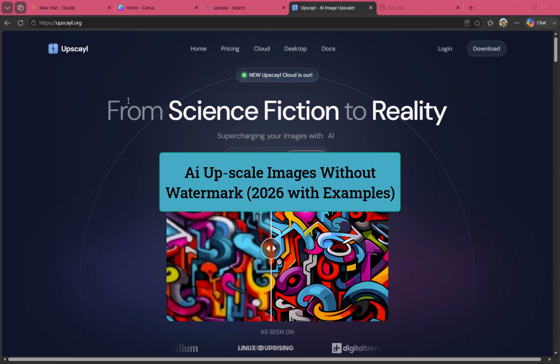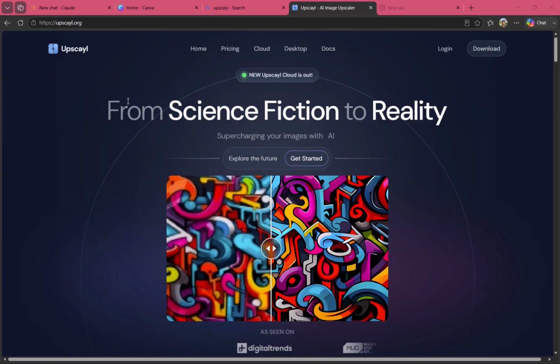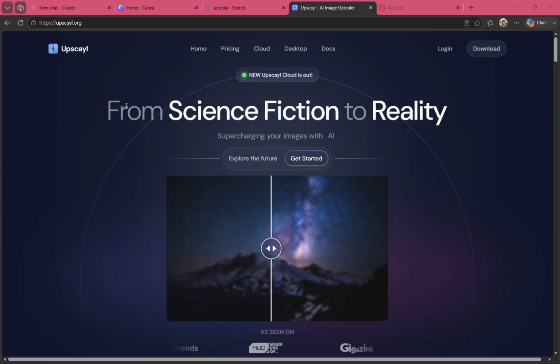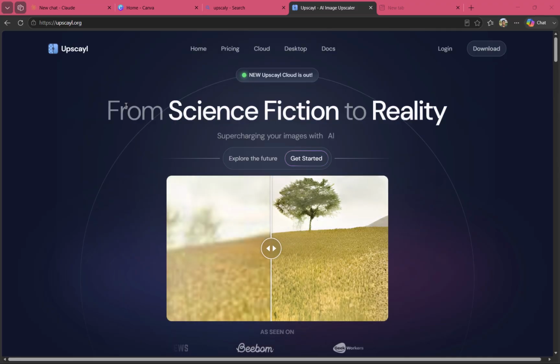In today's video, I'll show you how to upscale images with AI without adding watermarks in 2026. So whether you're improving old photos, enhancing AI-generated artworks, restoring low-res images, or preparing graphics for printing, AI upscaling tools can increase image quality while preserving important details. By the end of this tutorial, you'll know how to upscale images for free with AI.